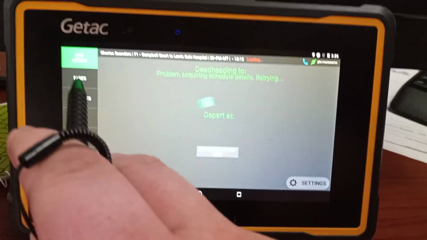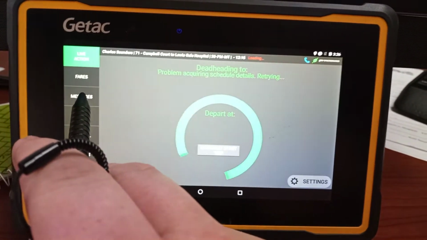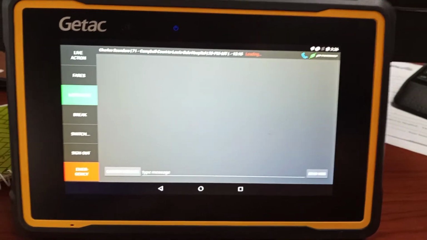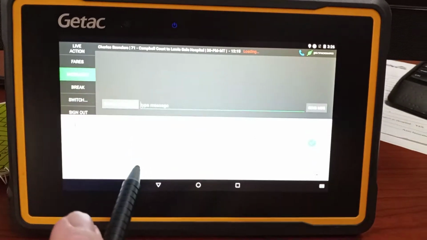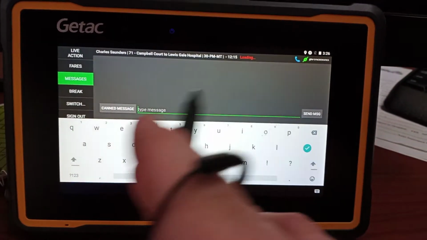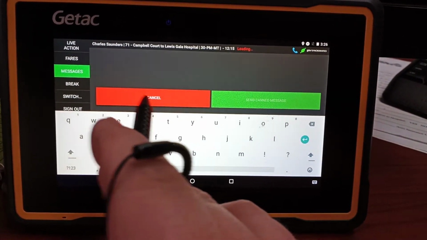We have a couple different options over here. First off is your messages. So if this box is flashing red, that means dispatch is trying to send you a message. If you need to send dispatch a message, you can come in here and type in a message and hit send message, and it'll send it to them.